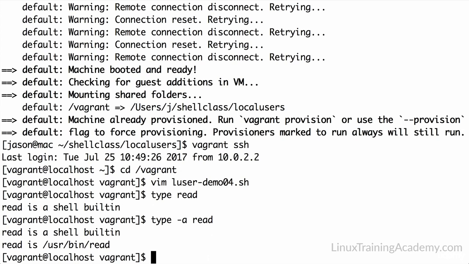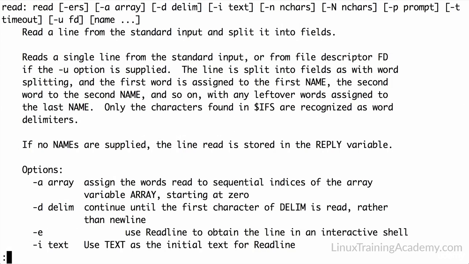So we're going to use the help built-in actually to get help on the read built-in. And I'm going to pipe this into less because I know there will be a good bit of output that probably comes on the screen. You can tell what this command does by reading the first line of description. It says, read a line from the standard input and split it into fields.